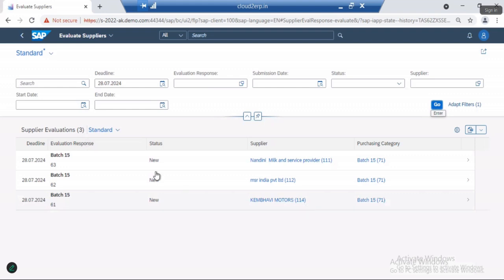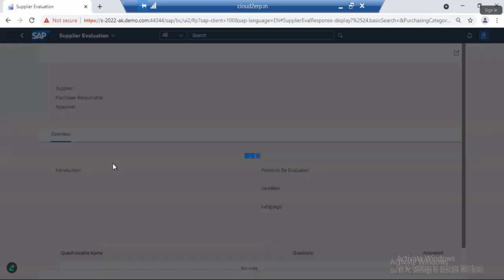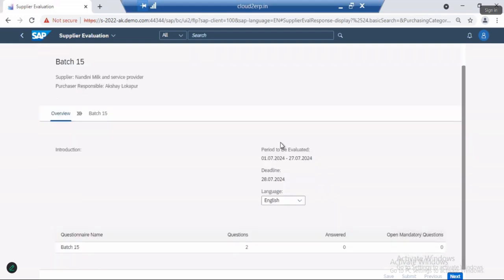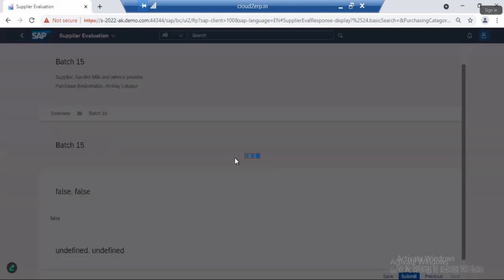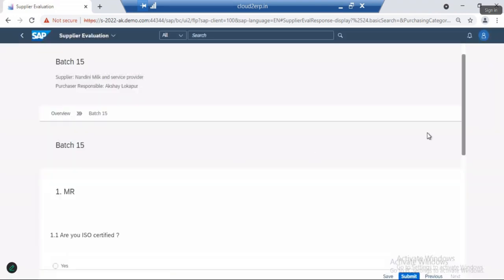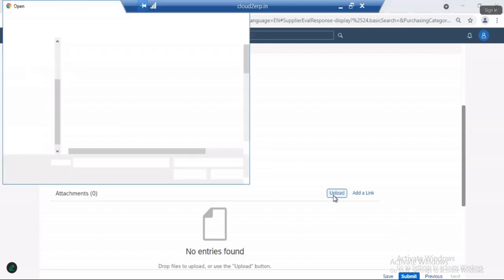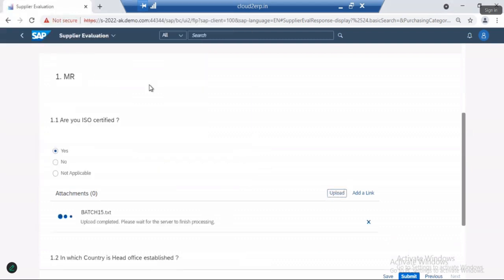Now this appraiser will go into this evaluation request and he will start answering the questions. So he'll go here. He will check from which period to which period it needs to be validated. Click on next. He will be able to find the questions and he would have received the answers through an email. So are you ISO certified? We'll say yes. And you also have an attachment link here. If you want to attach anything, you can attach here.